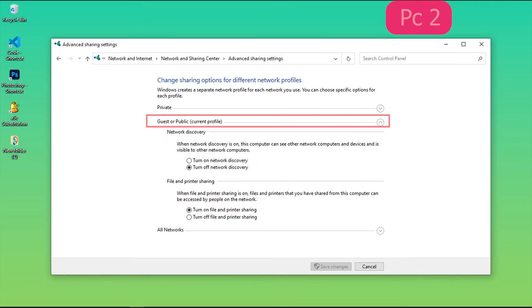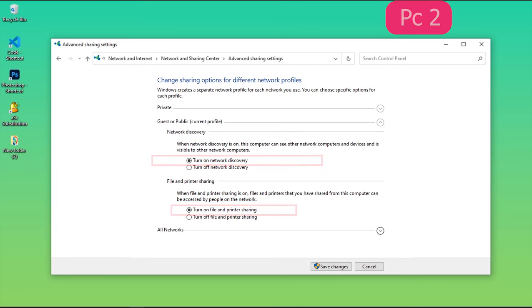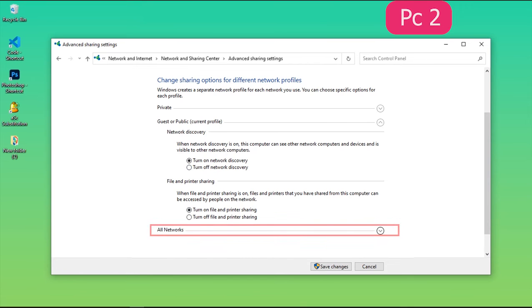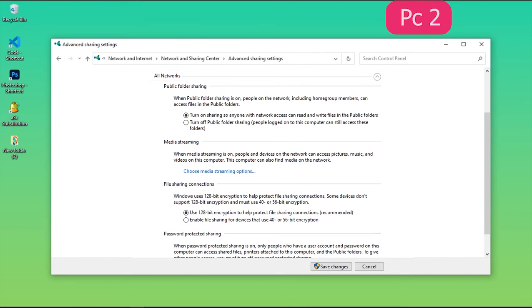Move on to Guest or Public Profile and make sure the Network Discovery, File and Printer Sharing radio buttons are also turned on. Then expand the All Networks tab and under Public Folder Sharing turn on sharing so anyone within the network can read and write files in the public folders. Under File Sharing Connections, make sure you turn on the 128-bit encryption.